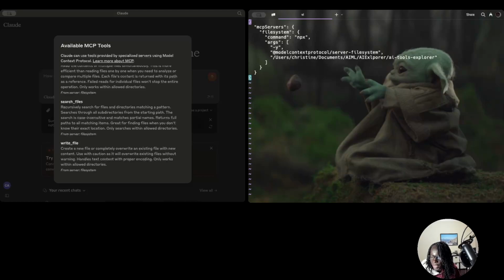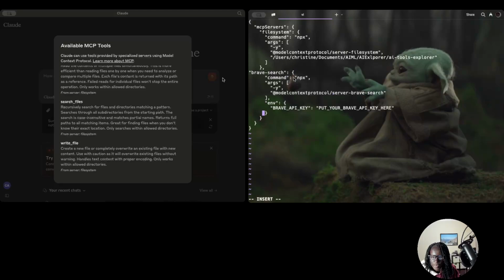There's an MCP server that allows you to search, and you can use Brave. So I'm going to go in here and add an MCP server that allows me to search Brave. You also have to make sure that you don't mess up anything. I've got this Brave search, and you need to put in your API key. So I'm going to put in my API key and save it, so you don't have to know what it is.